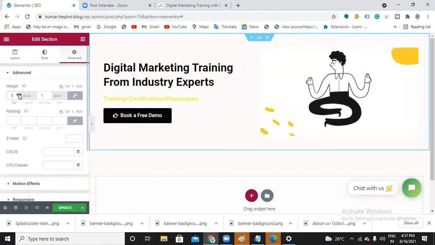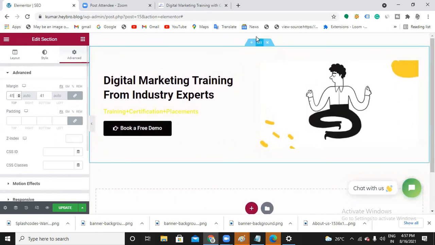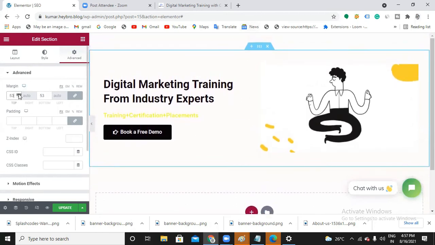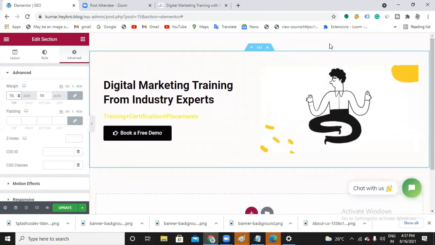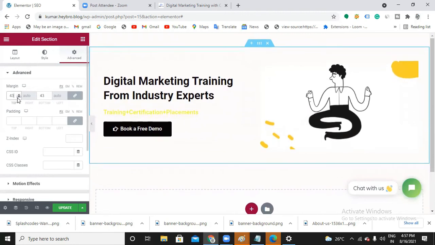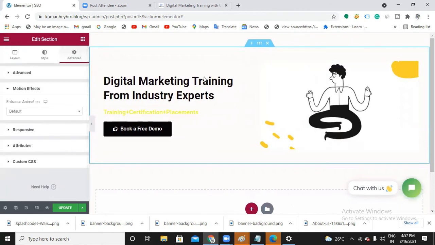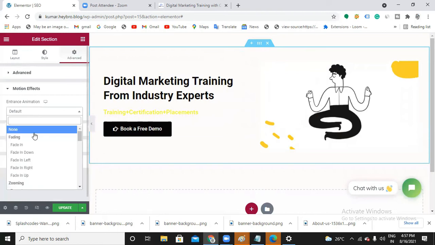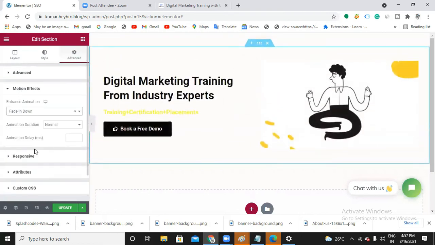Then advanced. Still, you have options of choosing margins. Can you see margins? Your section is coming down over, like this. So that upside will be a bit empty. If you want, you can still move it up. And motion effects, the entire motion for your section. Fading down, I'll choose fading. Fine.